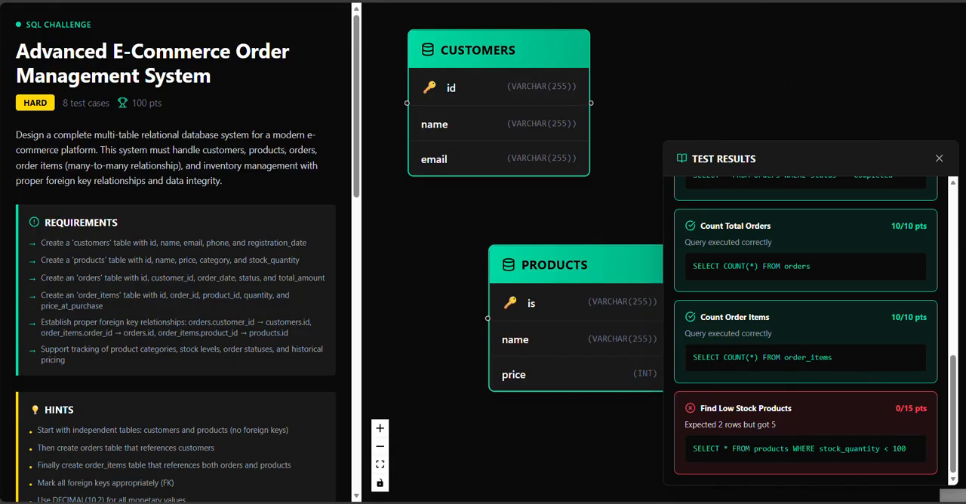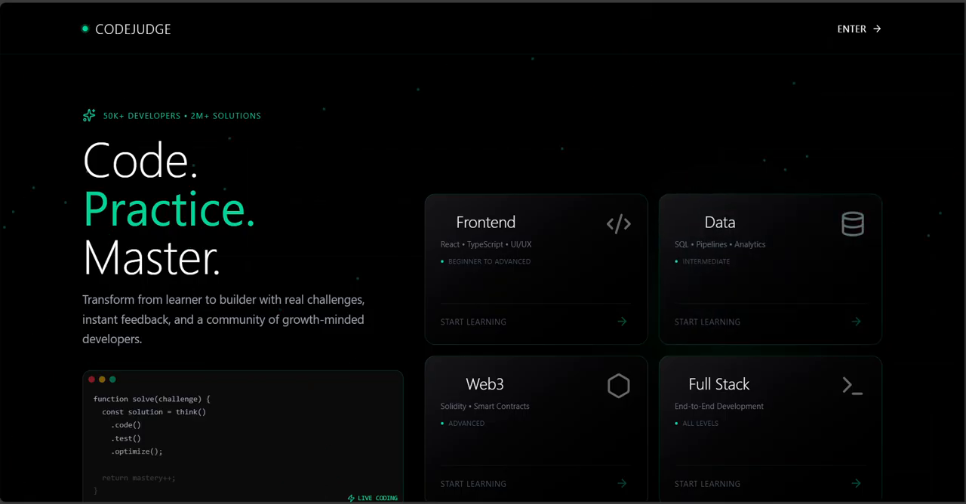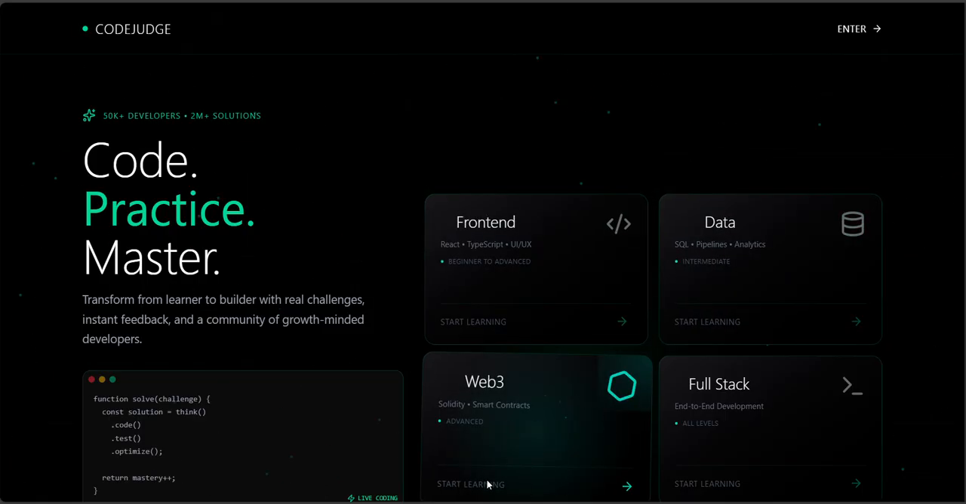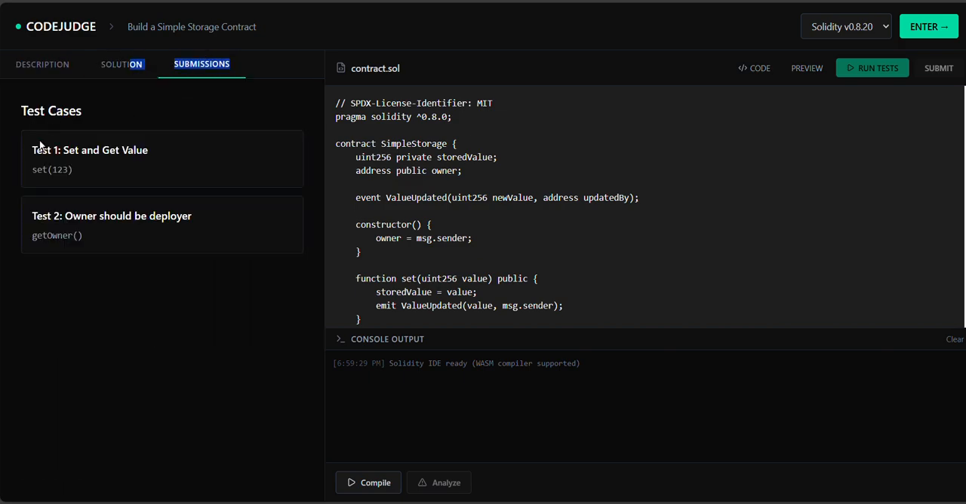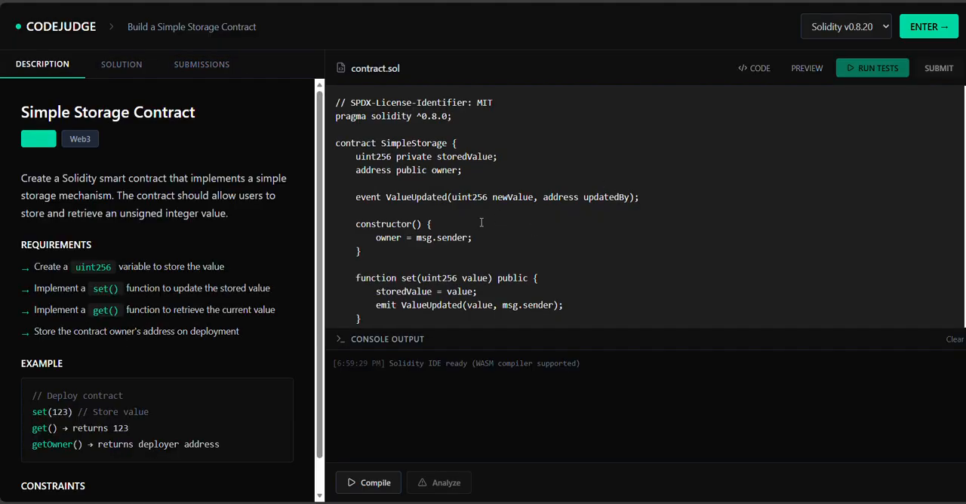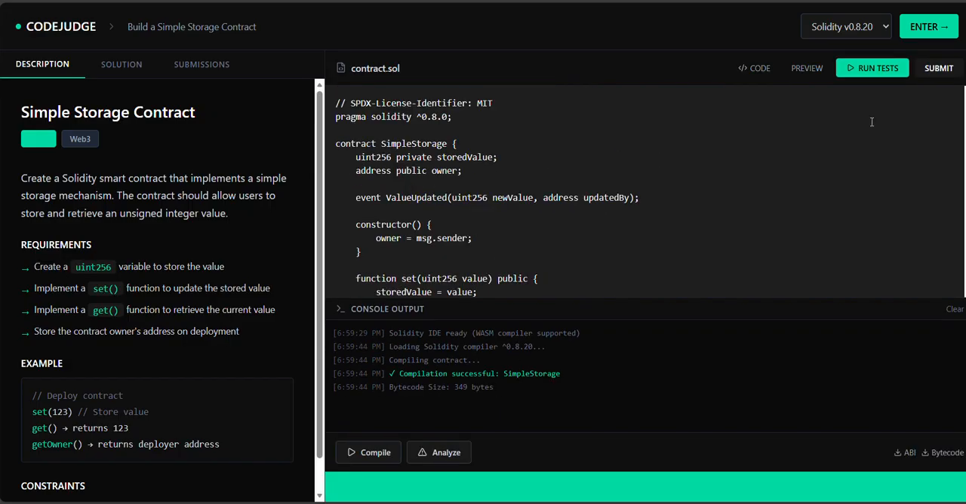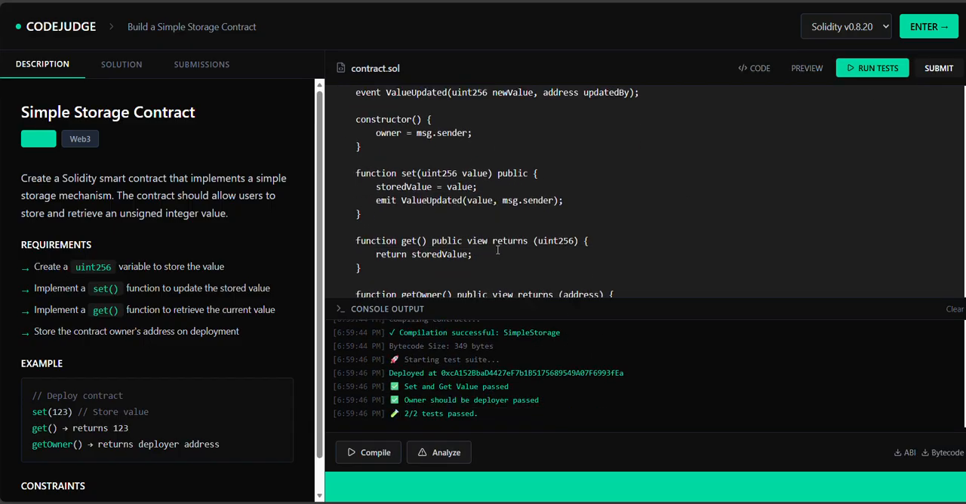So this is done. Now let's move to the other domain, the smart contract one. Here we have Web3 testing. Here the problem set will be given, and then we can see the test cases, like set and get value, and owner should be deployer. Here we can write our smart contract. We need to first compile our smart contract. It's compiled. Now let's run the tests. All test cases pass.